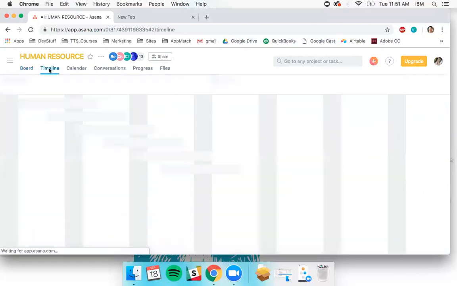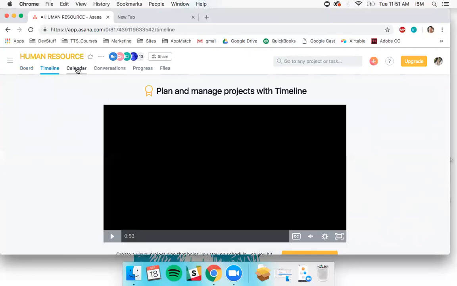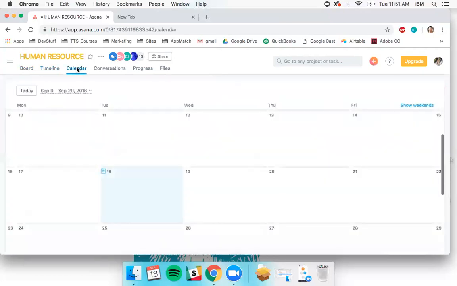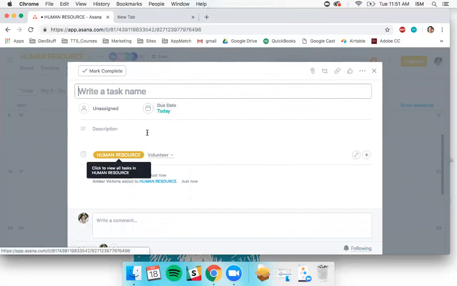We can also click on the timeline view, which is not accessible to us right now because we don't have a paid subscription, or we can click on the calendar. This is very useful for inputting project-specific dates. In order to add something to the calendar, we can double-click on a day, and this will add this task that we're making in the Human Resources project to be due on the day that we clicked on.